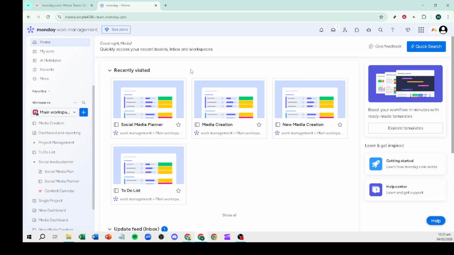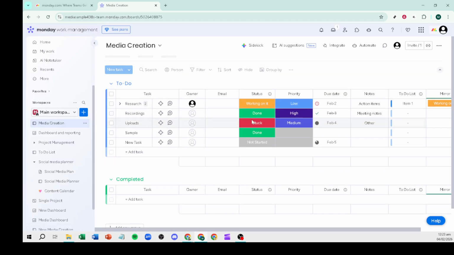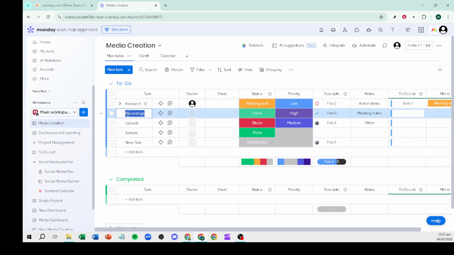Once you're in, navigate to the board where your work lives and open the specific item you want to break down. In Monday.com, items are your top level tasks, and subitems are perfect for turning one big task into smaller, trackable pieces. With your item open on the board, hover your cursor over the item's name. This reveals extra options tied to that row.